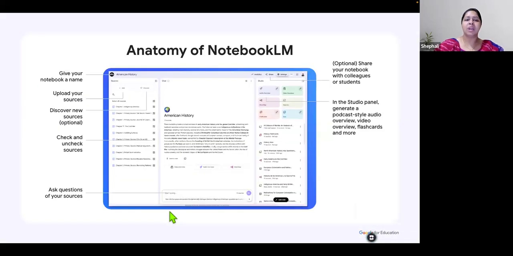Right. Now, moving forward, as in the anatomy of NotebookLM, like everybody has the anatomy, right? So you can give a name. As I told you, you can upload your sources. You can discover the new source options. Many other source options are also there. You can check and uncheck the sources, like from which source you want to add content, which source right now you are analyzing. Suppose you have added 4 to 5 sources, and right now you want to focus on only 2 of them. So you can always check or uncheck which one you want to give preference to, right?